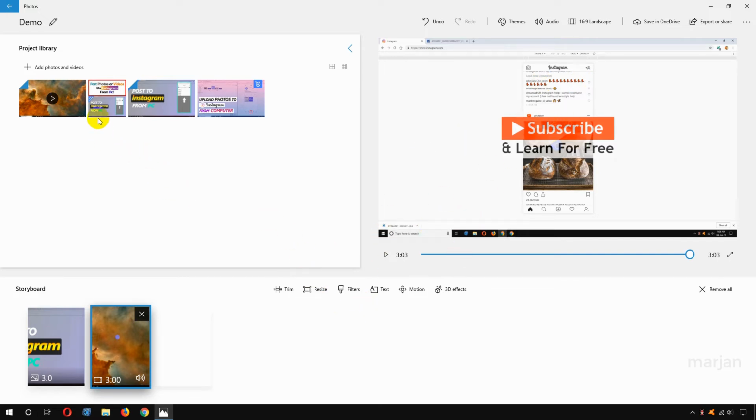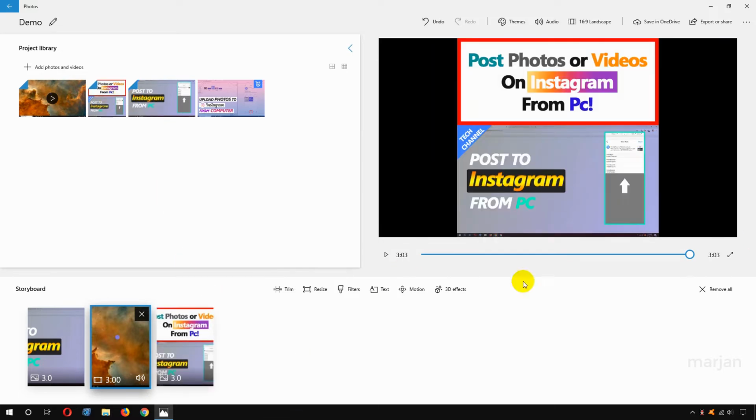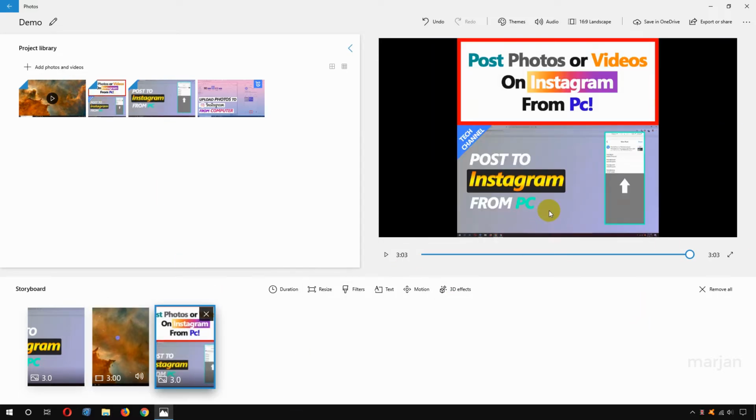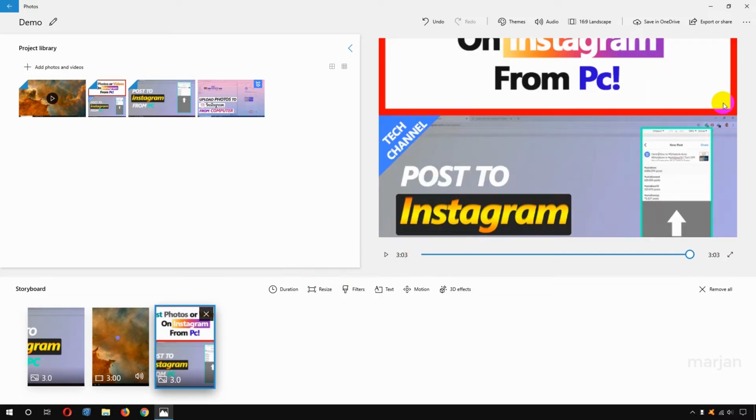For example, I'm going to add this picture to my storyboard. And here it has some black borders. You can simply remove these black bars by clicking this resize and clicking remove black bars. And my black bars are gone.